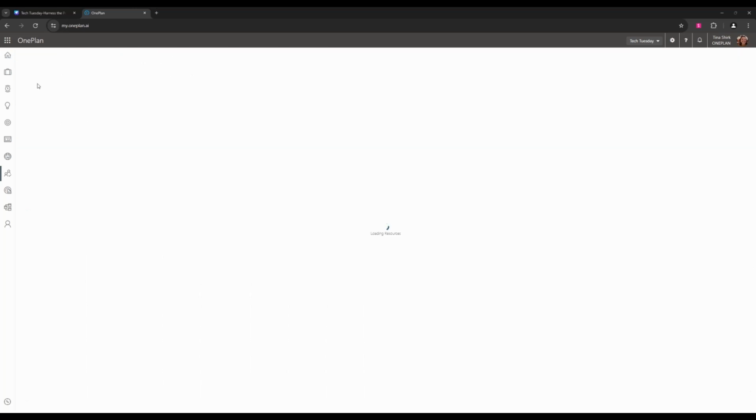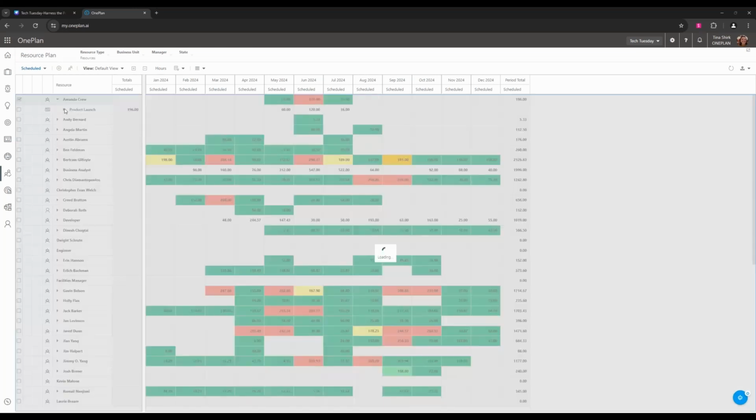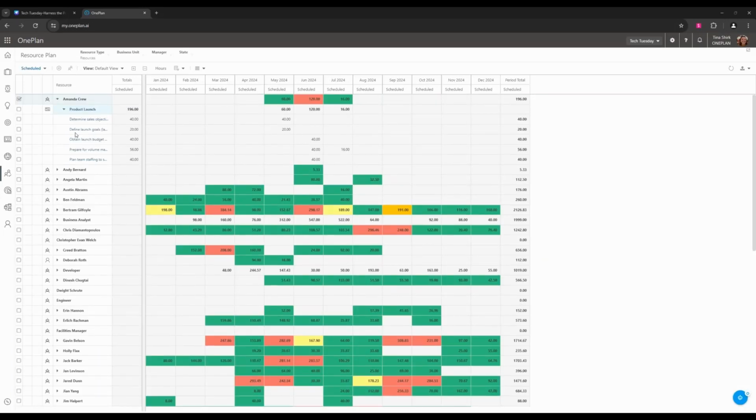Then you can flip to the scheduled view, another out-of-the-box cost type, which displays the totals from your actual work plan schedules. These are how your resources are actually being scheduled on these different projects. So for project launch, you can see that Amanda's actually assigned to these tasks versus just loosely assigned to the project. This is pulling from the work plan schedule.